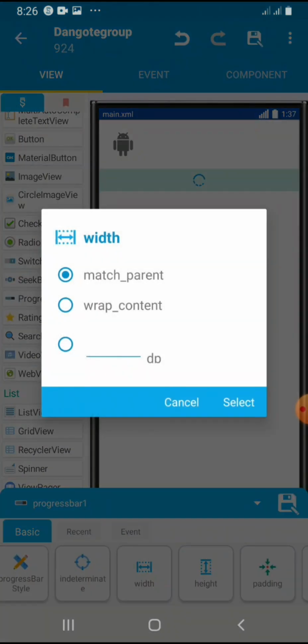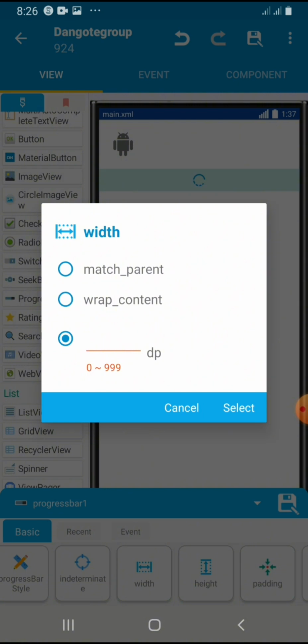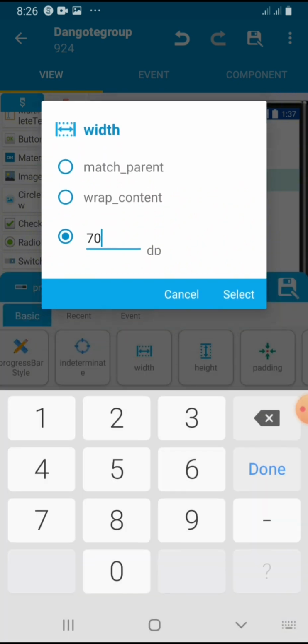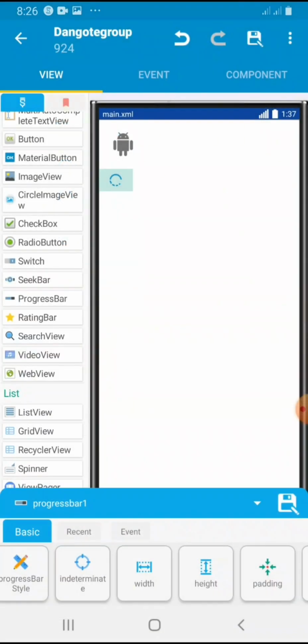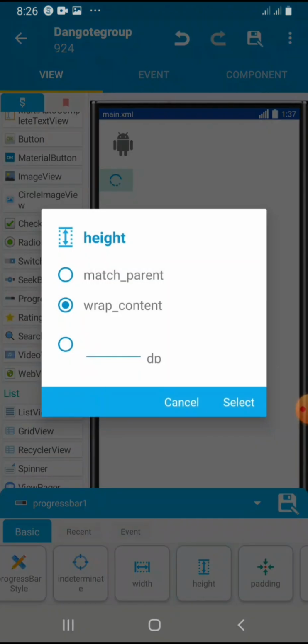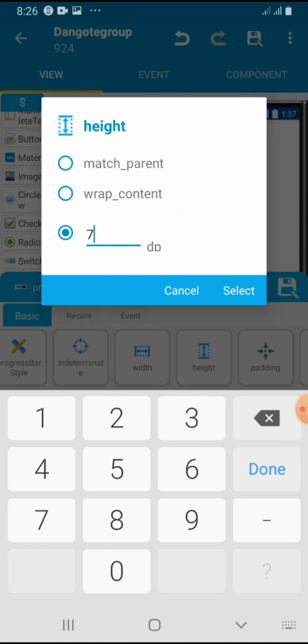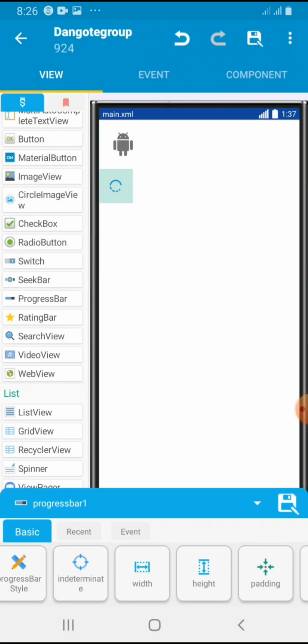You click on the width first. You click on the last circle against DP. You see the red bar, you tap there and type 70 DP and click on select. You do same thing to the height by clicking the height still down here. The same thing, 70, because we need a square.